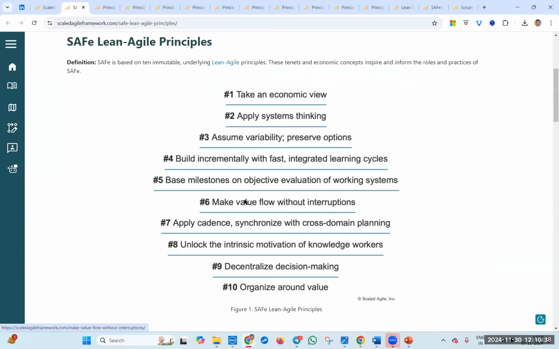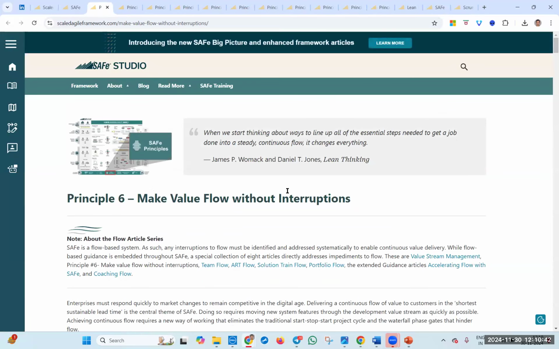Then let's come back to principle number 6. Earlier it used to be a different principle. Now recently they revised it, and they call it make value flow without interruptions. So working software, valuable increment, fast decision making, continuous integration, everything comes under this delivering value. And we need to deliver value in a flow.